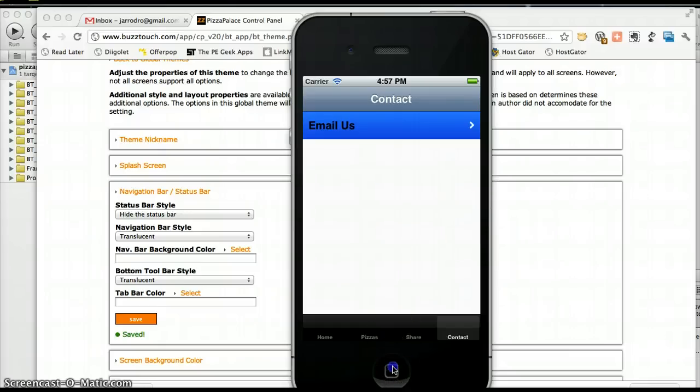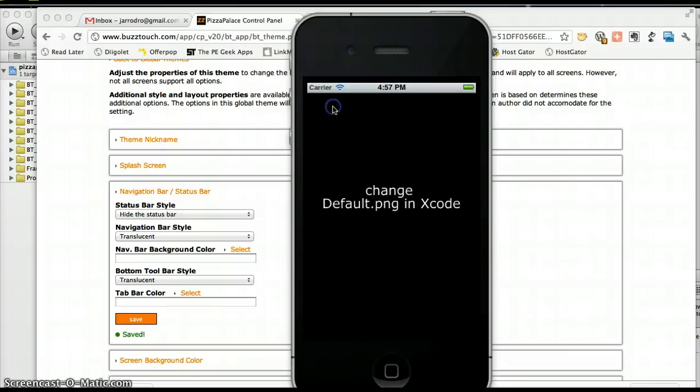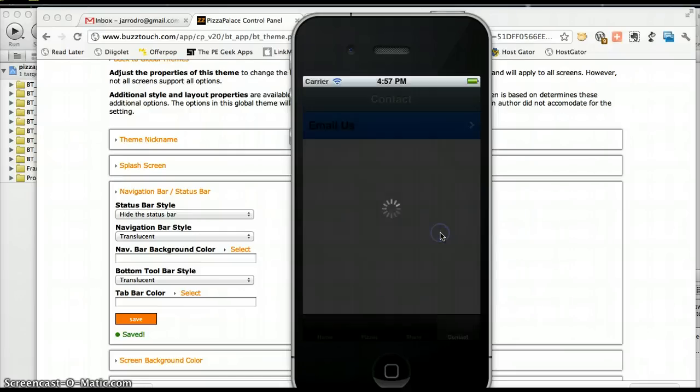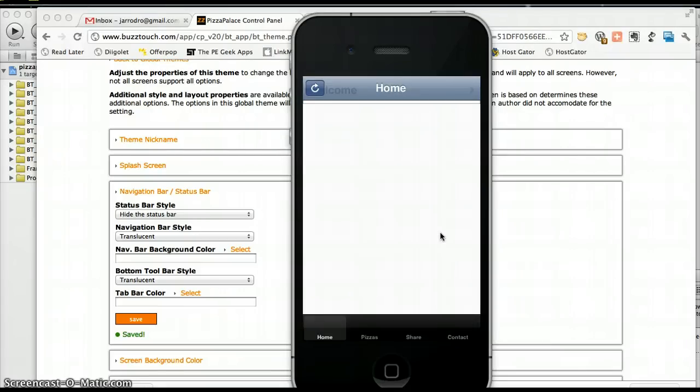We go back, close the app, go back into it. It's going to say the app's content has been changed. Would you like to refresh? And we say yes. And you can see we've made a few changes there.